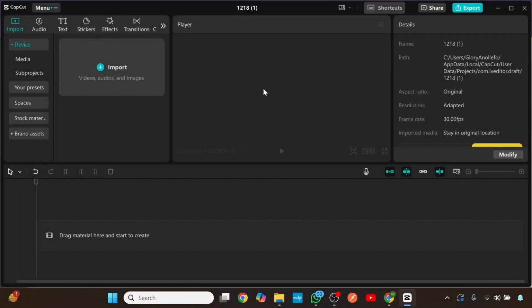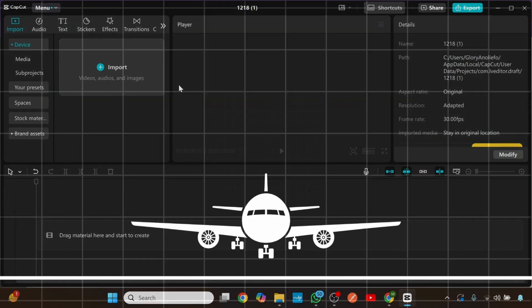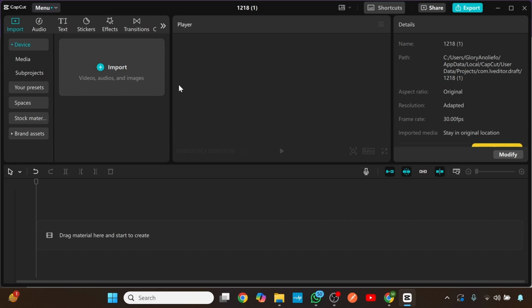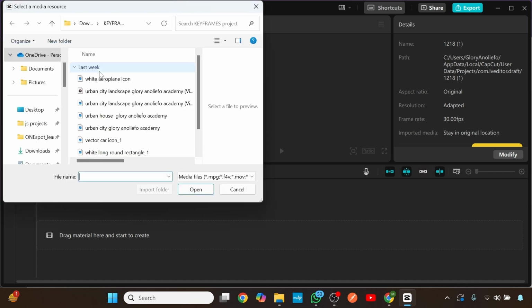Alright, so welcome back, guys. This is the second video in the series for episode 1 of our motion graphics keyframe mastery. So we want to create an airplane animation. It's going to be quite easy. Here we have CapCut, no assets imported, everything just clean. So we want to import the assets that we need for this video.